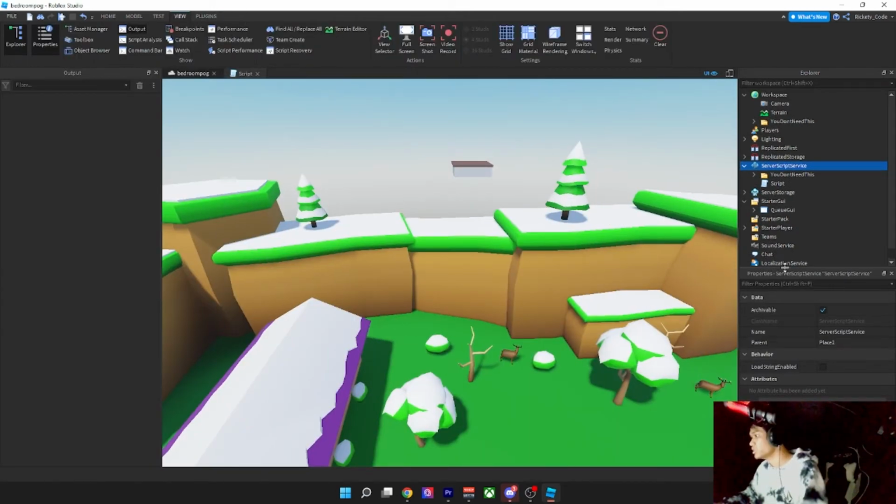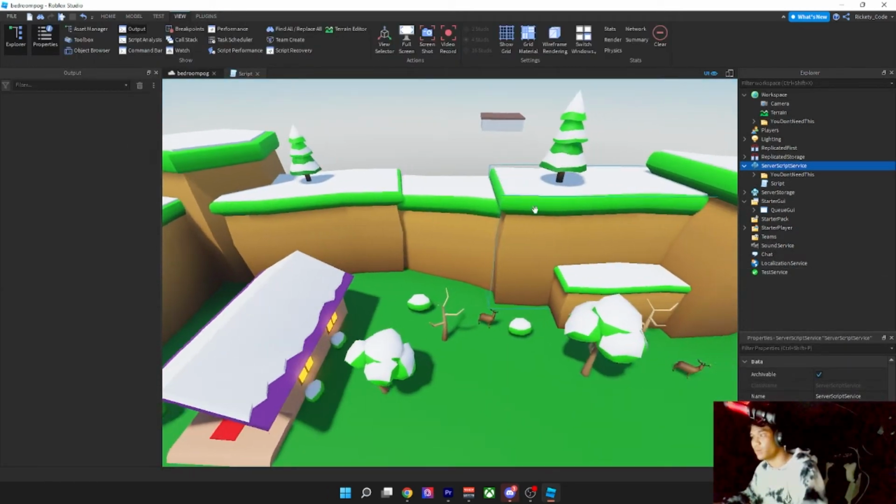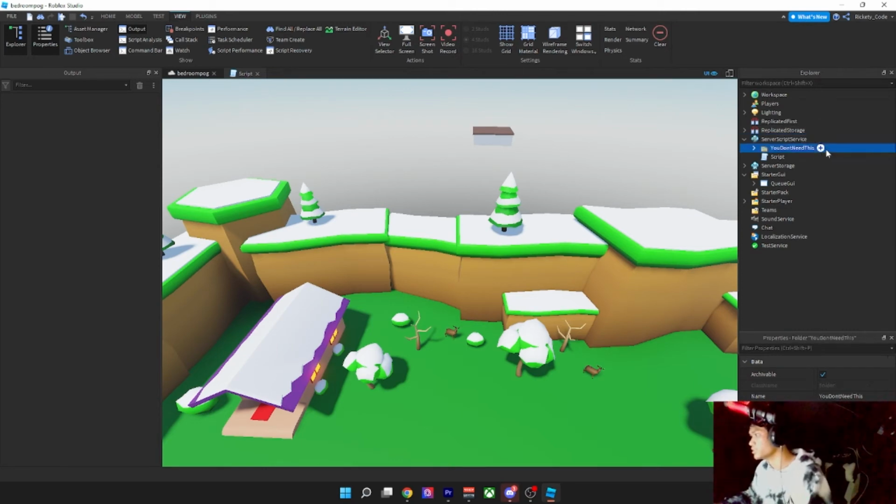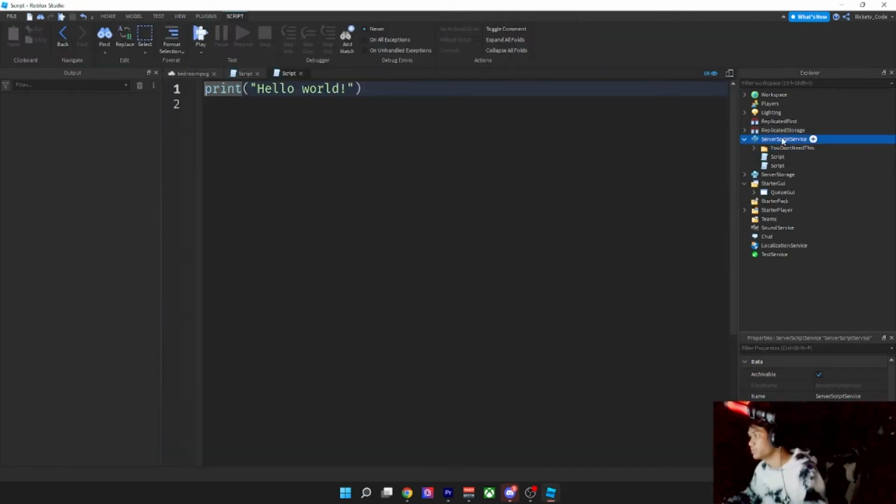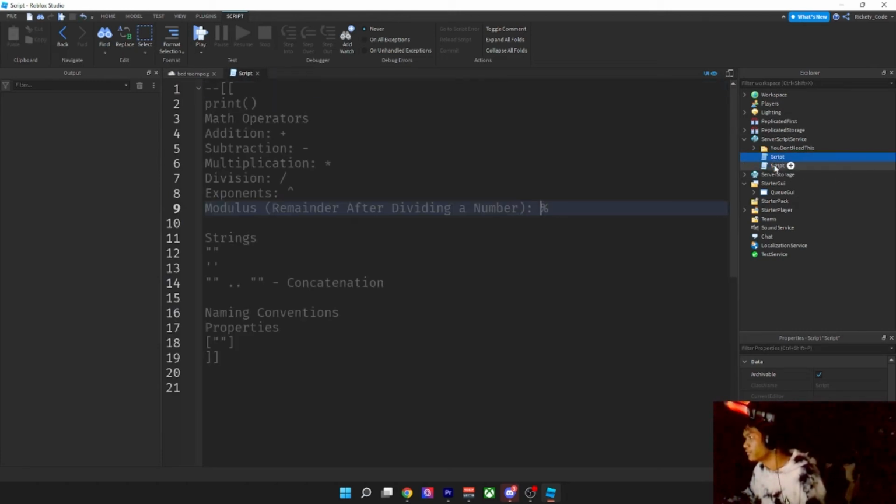You just need Explorer, Properties, and Output. We're going to start off with scripting, so let's insert a script in ServerScriptService. We're going to have one script, and this is where you're going to put your script. I'm going to go off of the script that I have, so I'm going to delete this one and then we're going to go through here.